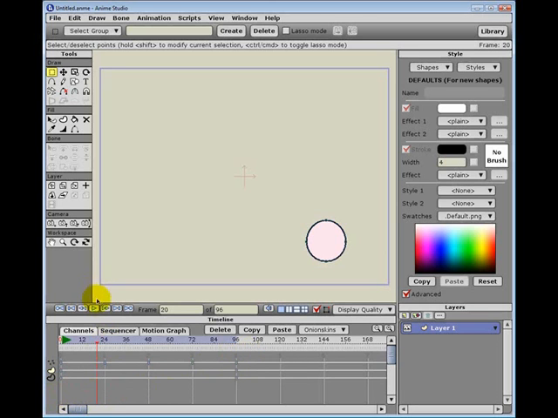If we run it, we get that smooth animation. And we can see we've got that color change, and we've got the deformation, and we've got the size change. So you can have lots of fun with Anime Studio Pro 6 and do amazing things with this simple little program.